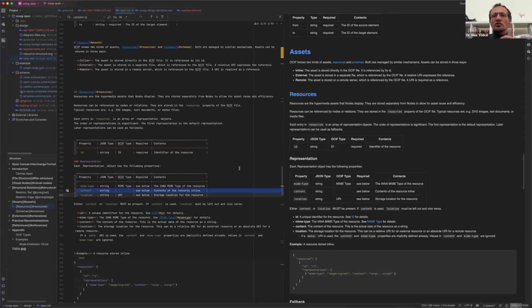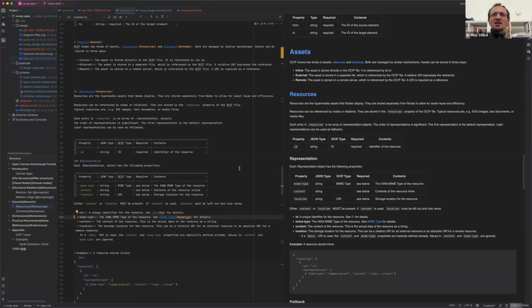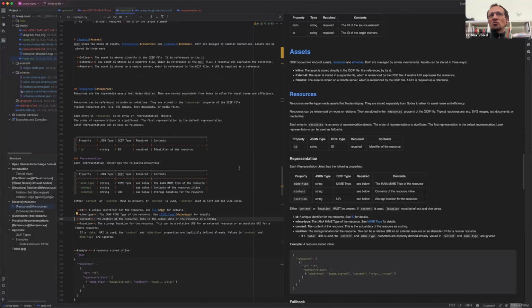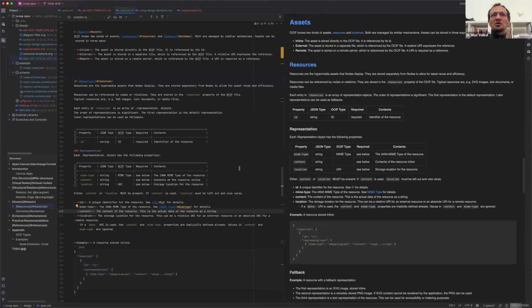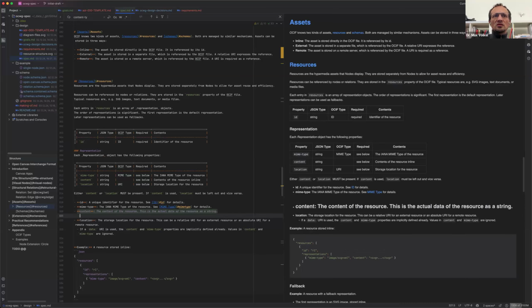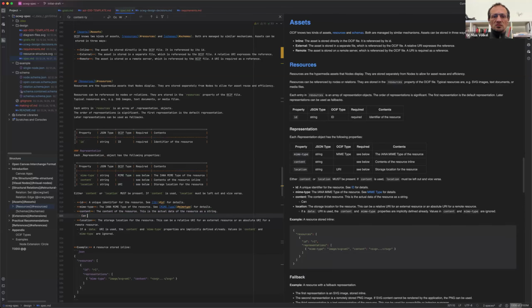We could have the actual content stored inline for a resource, or we could refer to it at a location, which is either a local path or a full URI. So content or location must be present. The MIME types are as defined by IANA. Content is just an inline string. I haven't defined yet how to handle binary content; maybe it can just be base64 encoded.